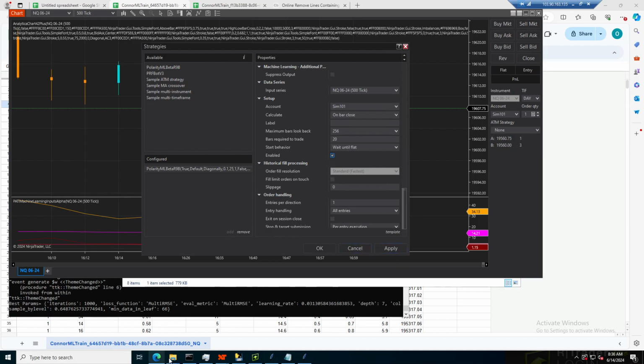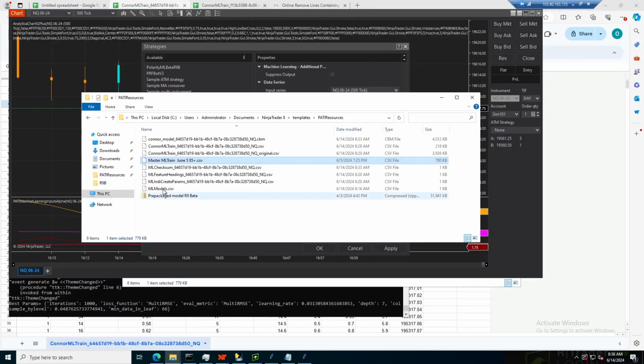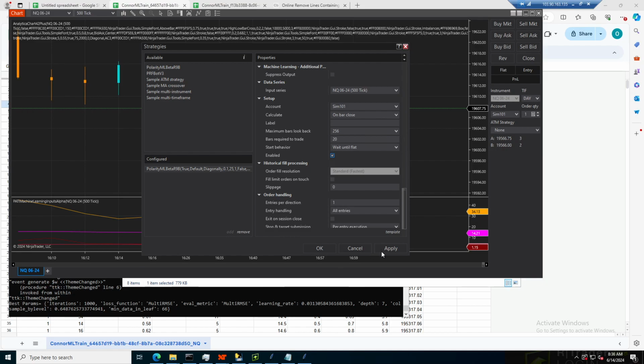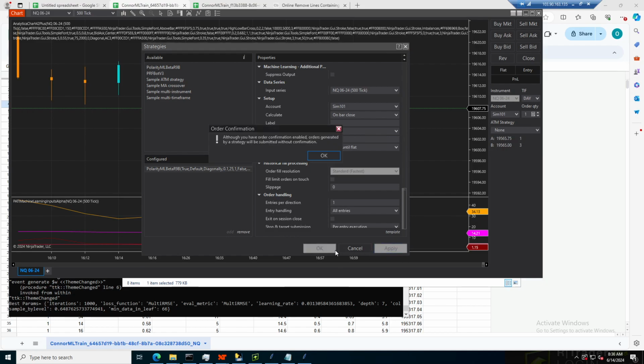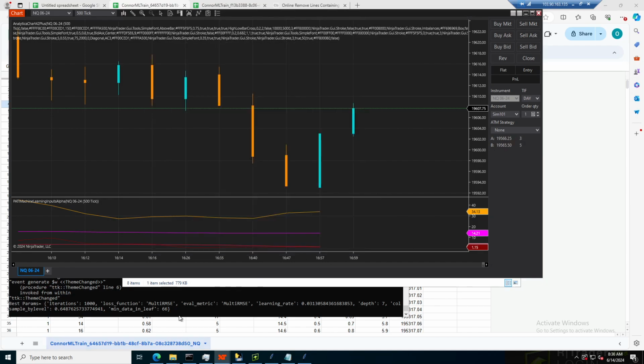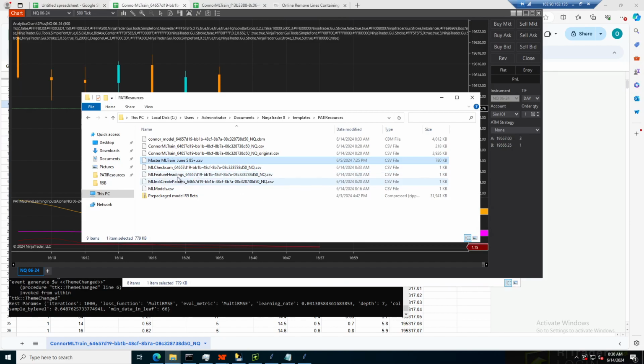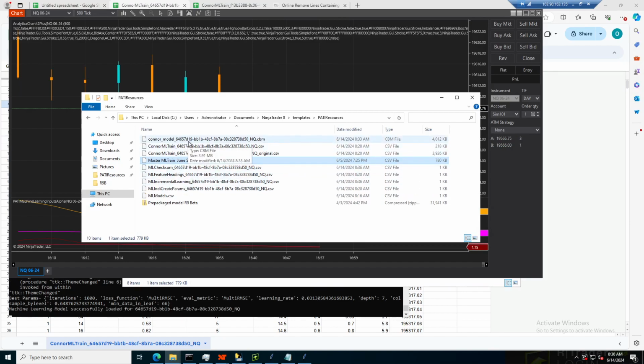But before we do that, I just want you to note that currently there is no incremental learning file here. But once we enable the training, once we enable this file, watch what happens. Hit OK. Come back to resources. And in a few seconds, there is an incremental learning file that is created.